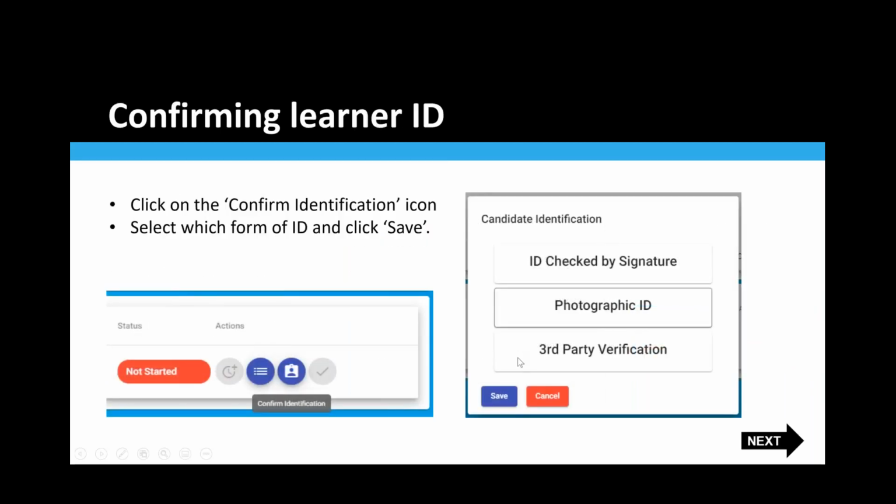So you can also confirm the learner ID. This must be done before the learner can start their exam. Once you've physically checked the ID, you click on the confirm identification icon, which looks like an ID badge, and then you can select which form of ID, whether it's ID by signature, photographic or third-party verification. Click on the relevant box and then click save.